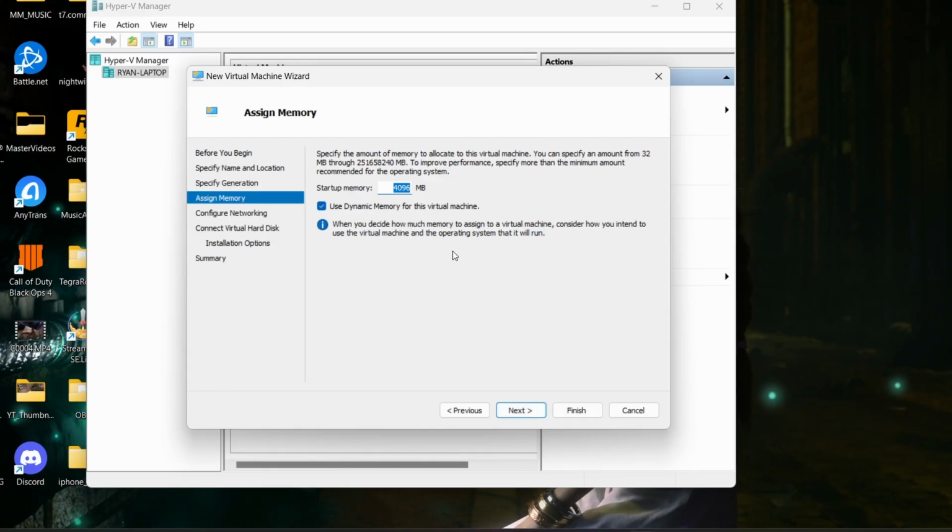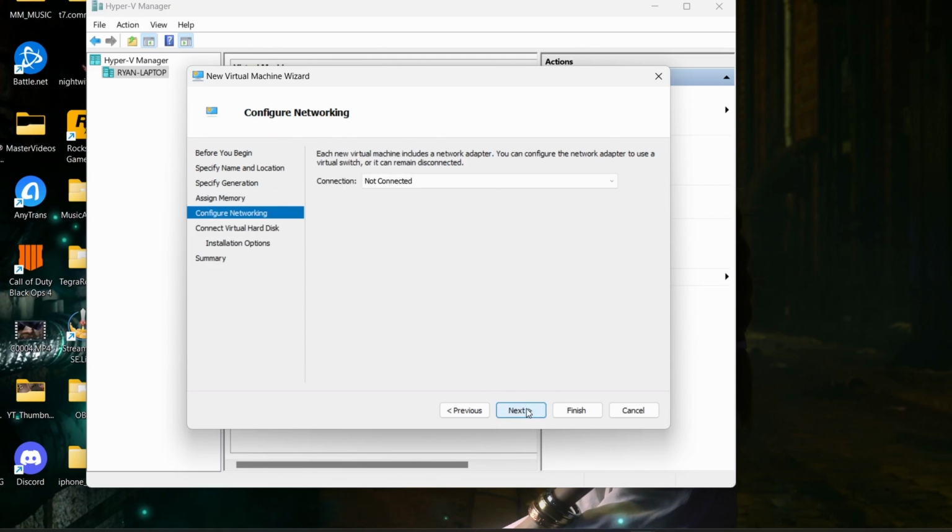Right here is the RAM amount we want to give our virtual machine. I recommend giving at least 8 gigabytes of RAM to your virtual machine. So go ahead and type 8192 for 8 gigs. Uncheck Use Dynamic Memory. Hit Next. Connection here, we're going to hit Default Switch. Next.